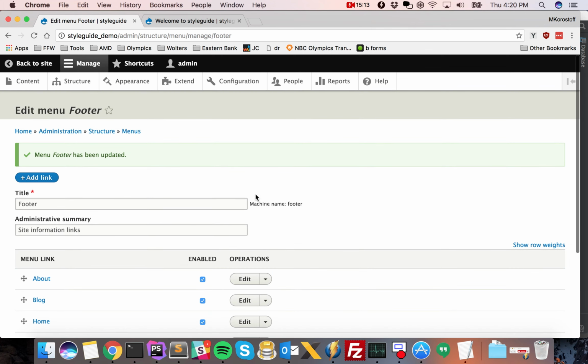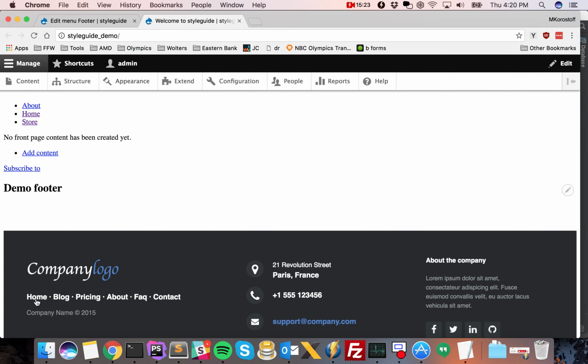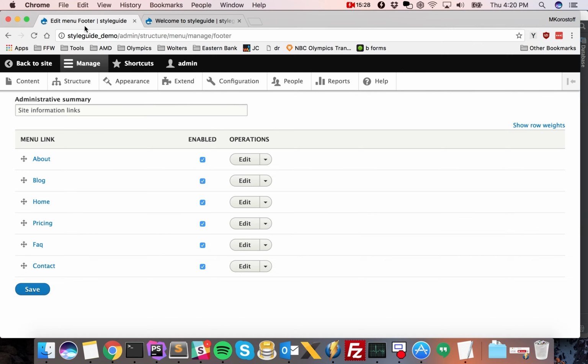Okay, so while the recording was paused, I created a new Drupal menu of all the links that I want to put in my footer, so about, blog, home, pricing, and so on. And these will become these links right here. Now that I've created my Drupal menu so that it can be edited in the UI, the next step is to wire this Drupal menu up to the template file that we created earlier.